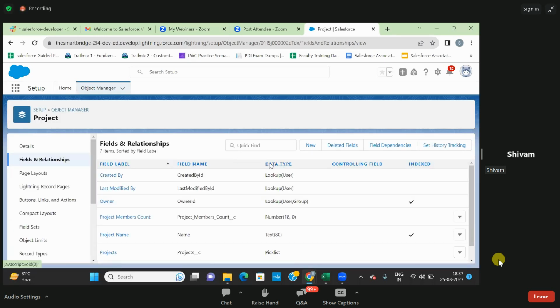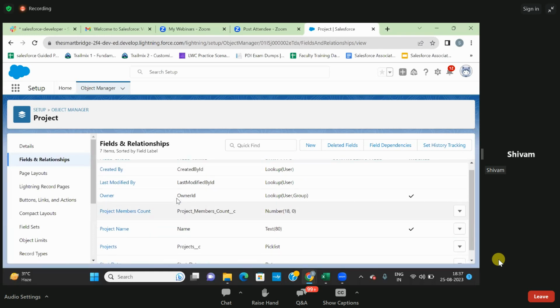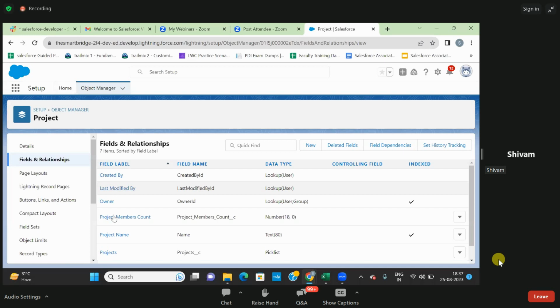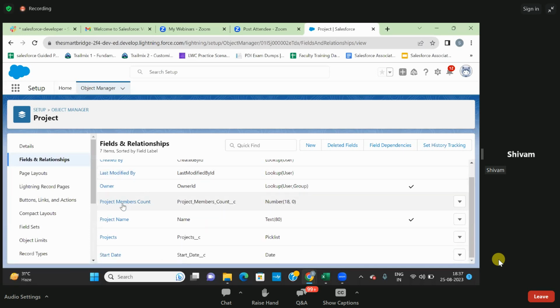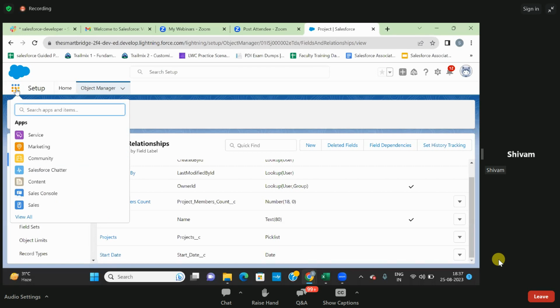So here you can see whatever fields we have created are getting displayed over here. So these are the standard ones which are created. Now the project member count as we have selected, then project name, we have created that field and then the projects, right? So in this, we can have a look at these projects, right? So we have created the fields for all the objects, right? Now let's move to the application over here. So just go to the app launcher and in the app launcher, we have to search for the application which we have created, right?